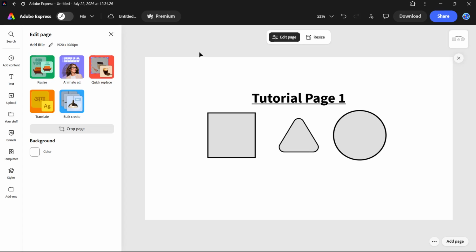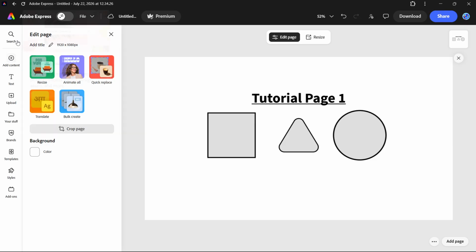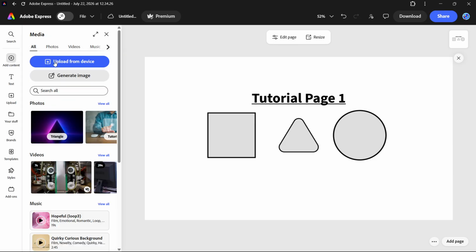In this video, I'm going to show you how to add audio in Adobe Express. Now to do this, first you want to go to the top left over here, hover over Add Content and click on Media. Now in here, you don't even have to go to the Music tab. You could just go and click on Upload from Device over here.